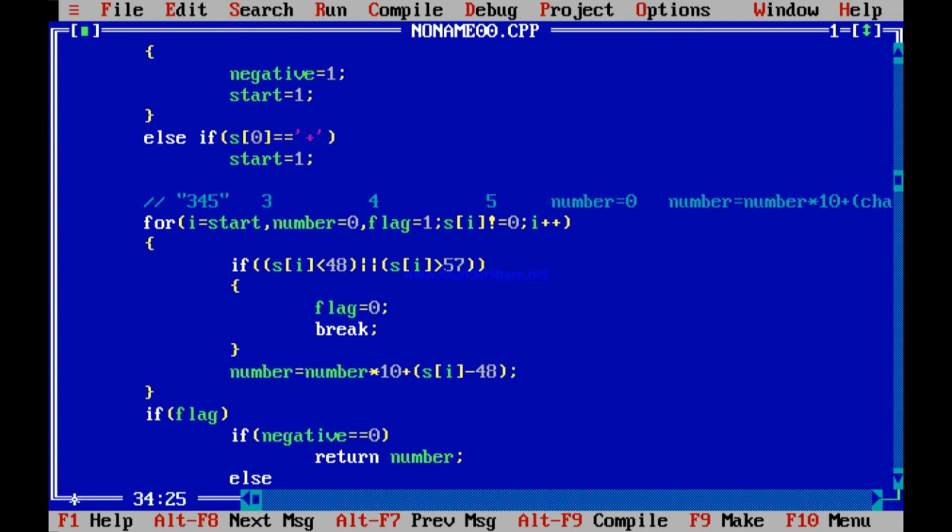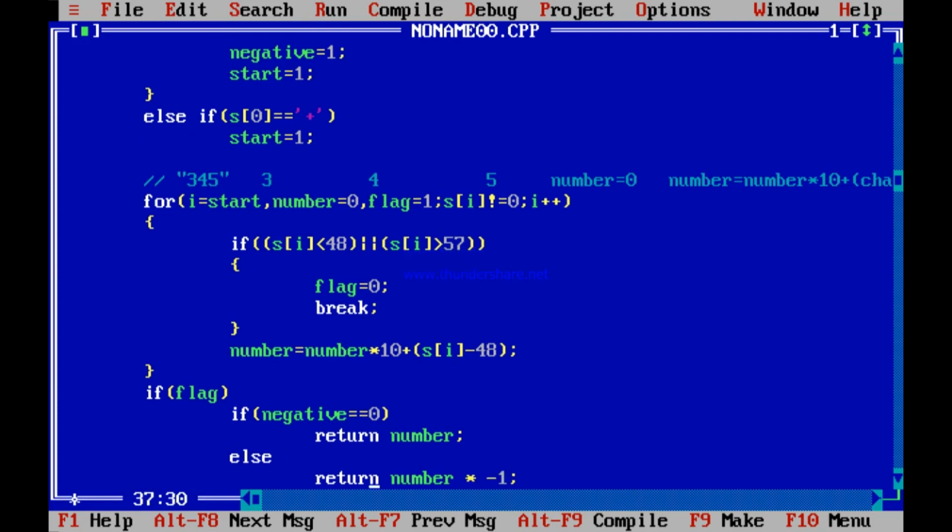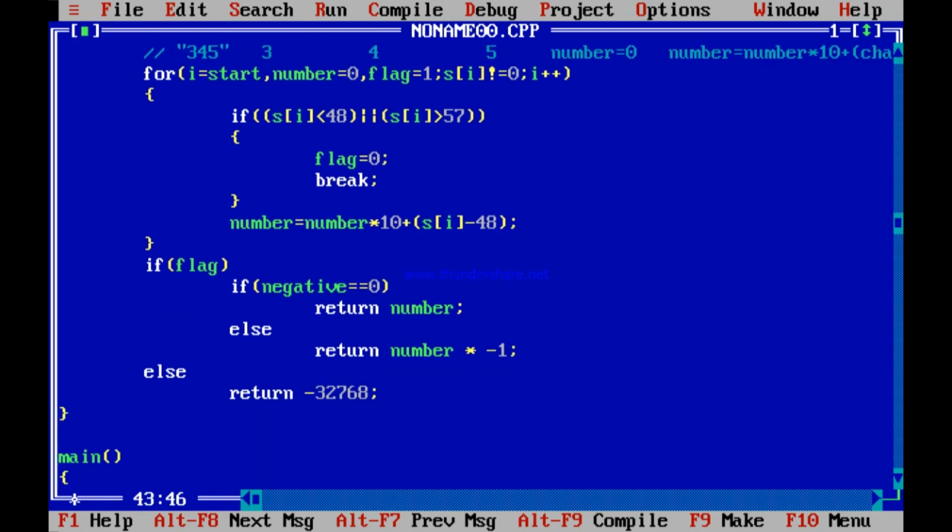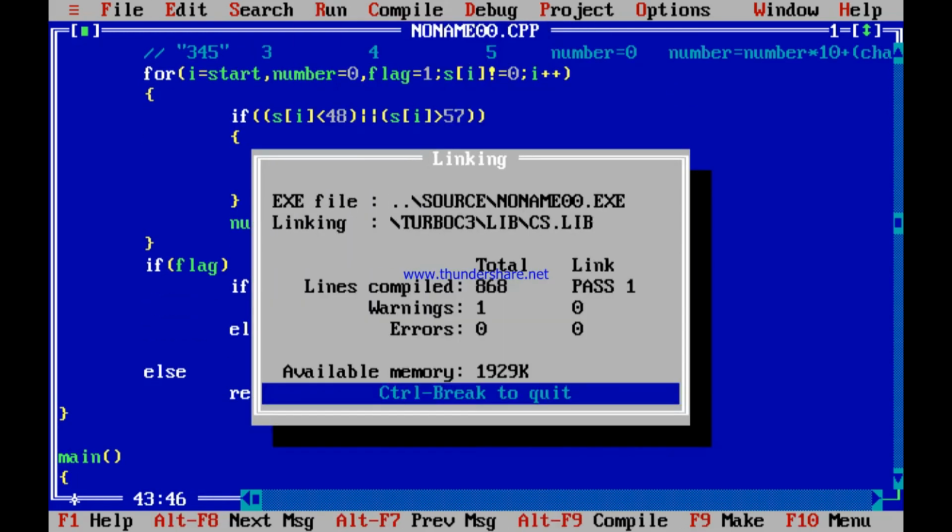But over here I have checked. If it is 0, it is not a negative number, so you return the number. But if it is a negative number, if negative is 1, then you return that number into minus 1. I think you get this. Now you run this code.